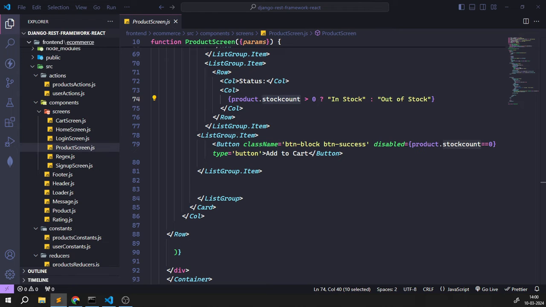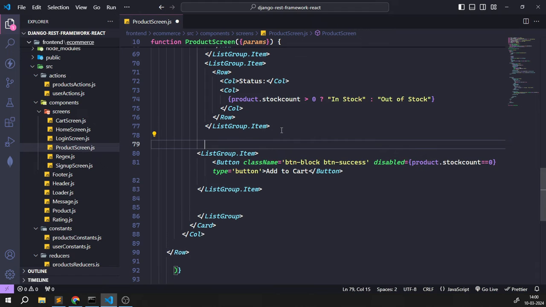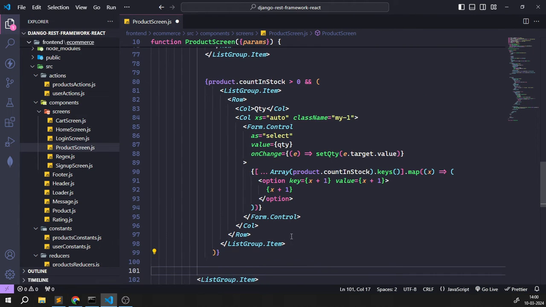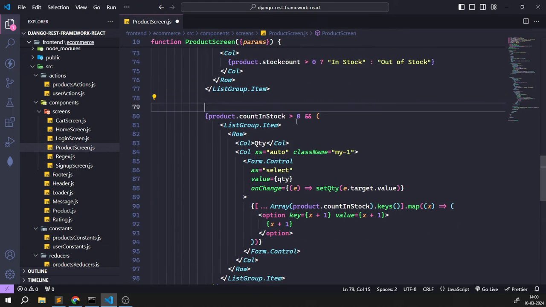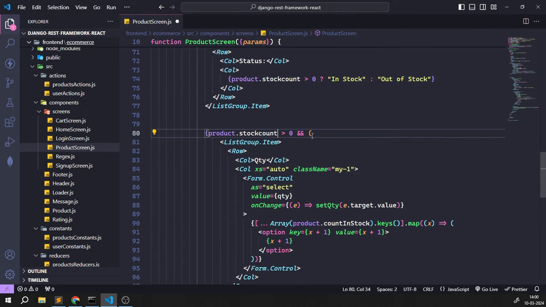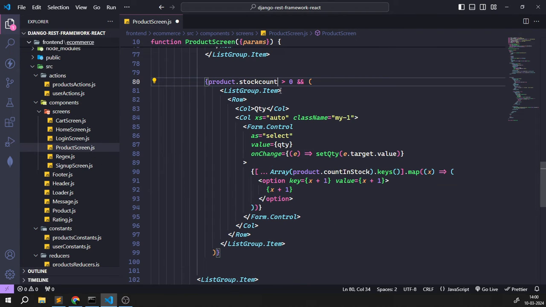Okay, I'm just going to copy it, I'm not going to type this. I'm coming back in the list item and pasting one piece of code. Here I'm checking the count in stock. You can see we have the stock count, so I'm going to use product.stockCount. If it is greater than 0, I'm going to create one column, that is a quantity, and it is a form control. Basically it is going to be a select drop down.